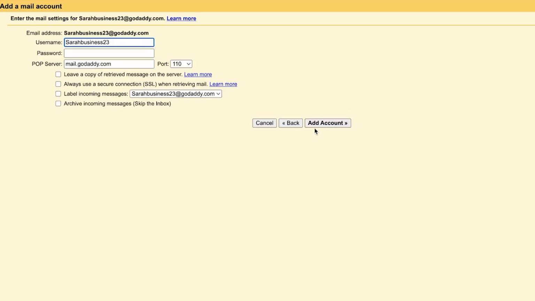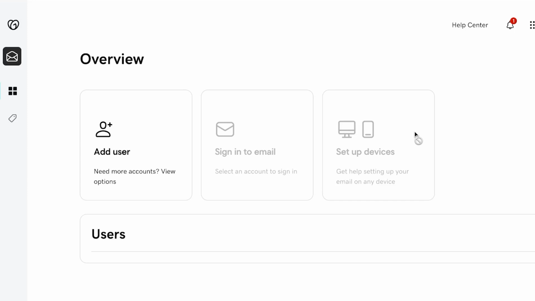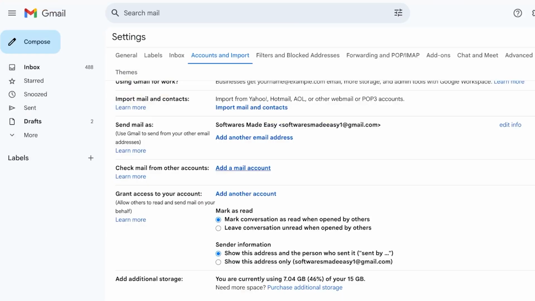Once you click on add account, your mail will be added to Gmail. Your GoDaddy business email will be added to your Gmail. As I told you, this is what we will learn. The process is very simple. I'm going to quickly go ahead and do it again for you.